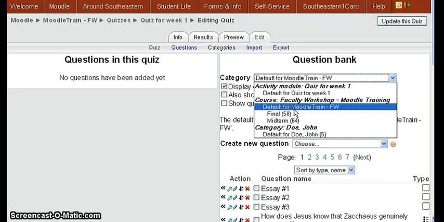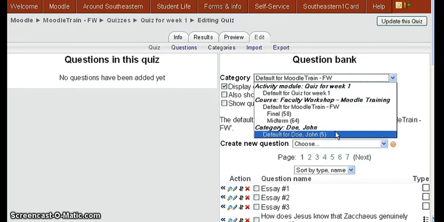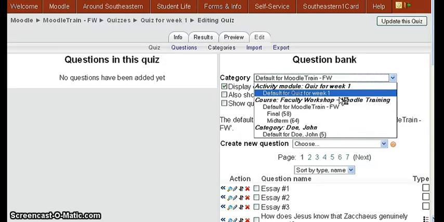And we've already got some questions put into this course. And then the third one is the category for the professor. So any questions that are put into this category, the professor can use these questions in any of his courses. Okay, so that's the way the categories start out being organized, and you can add subcategories to them by using the categories link up here at the top.